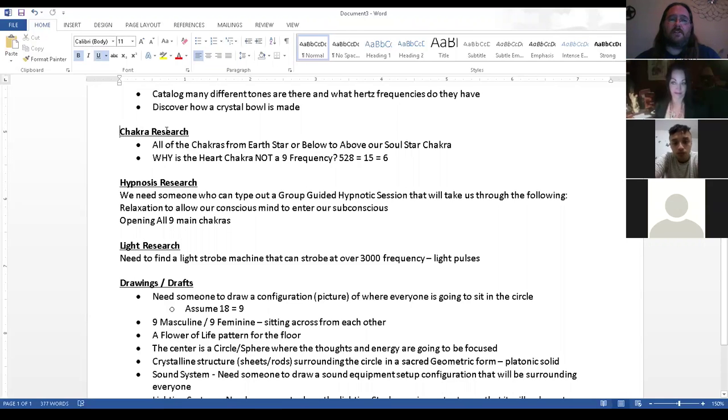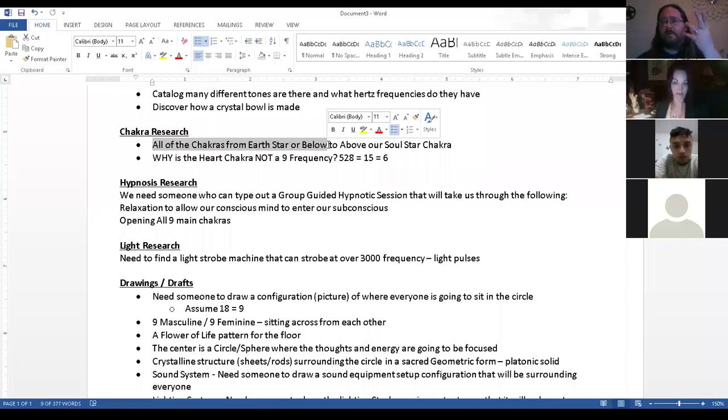So now the chakra research, all of the chakras from the Earth star or below. I only know of really 9 of them. I did see an image that Wheat and somebody else uploaded that had them all the way up. But we have so many chakras. I mean, it's crazy how many chakras we have. And what are the frequencies? The exact frequencies. I know that most of them, root, sacral, solar plexus, throat, third eye, and crown, and even the soul star and the Earth star, their frequencies add up to 9. But I'm really confused.